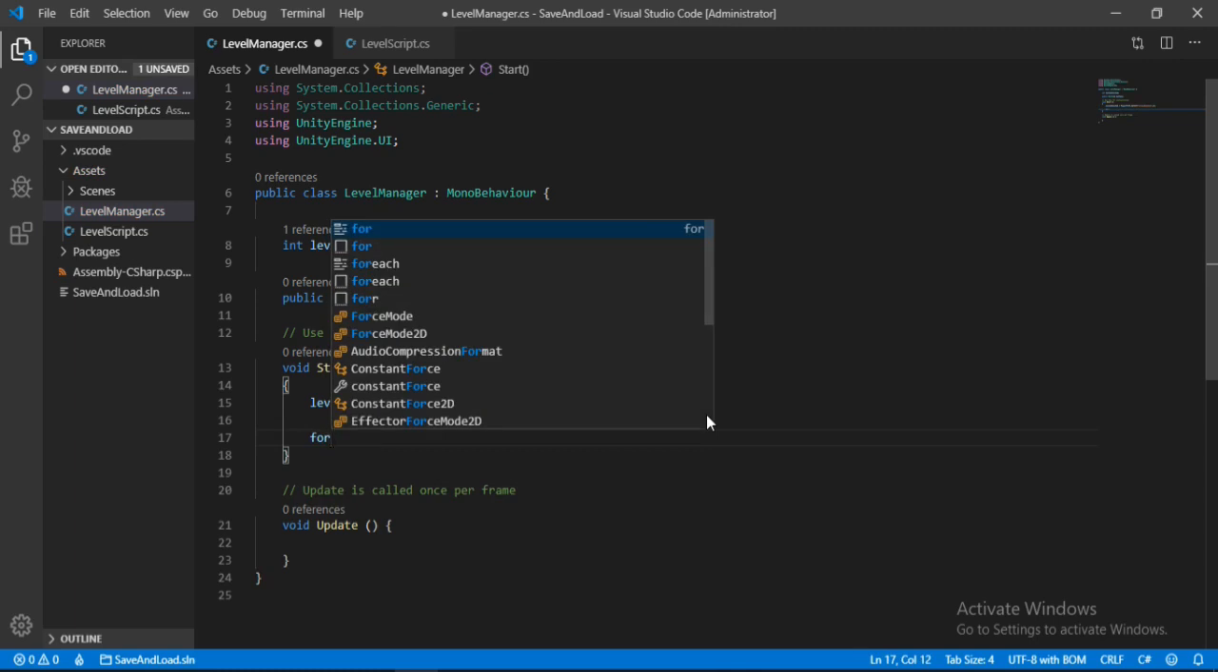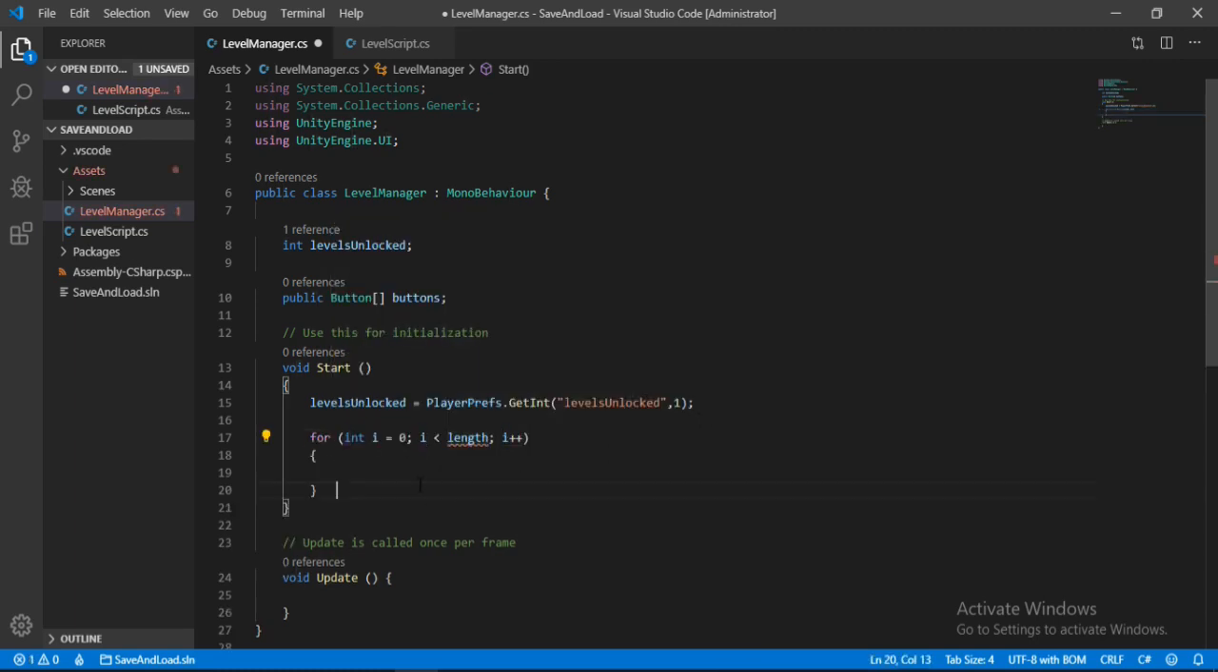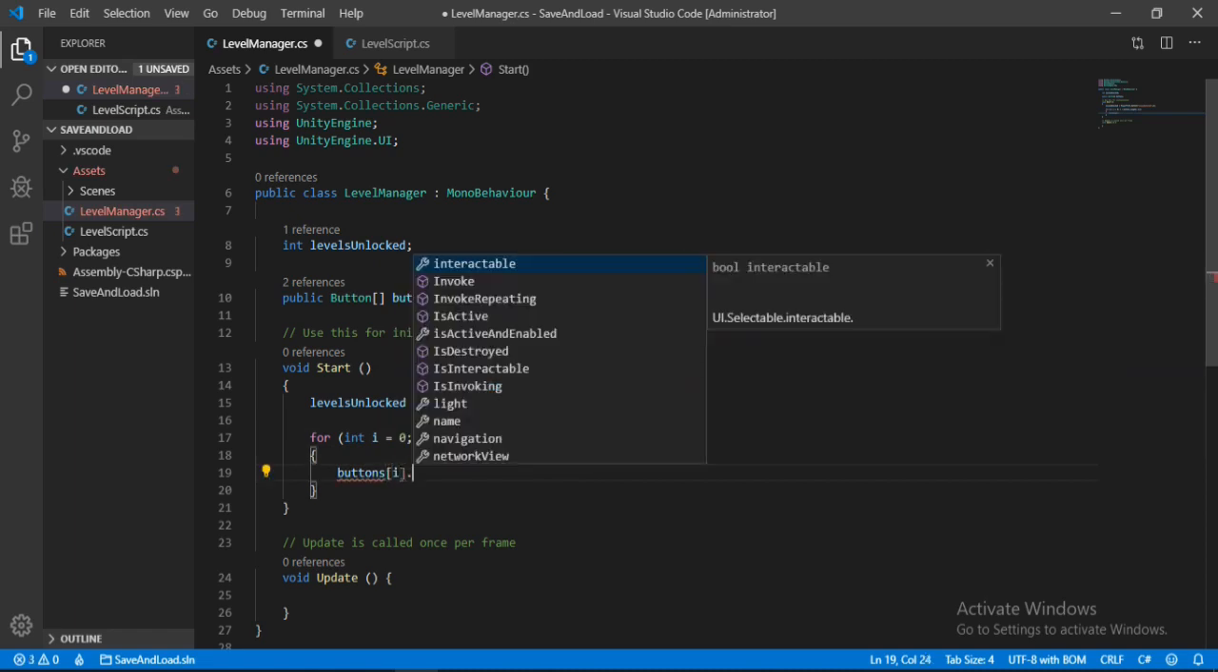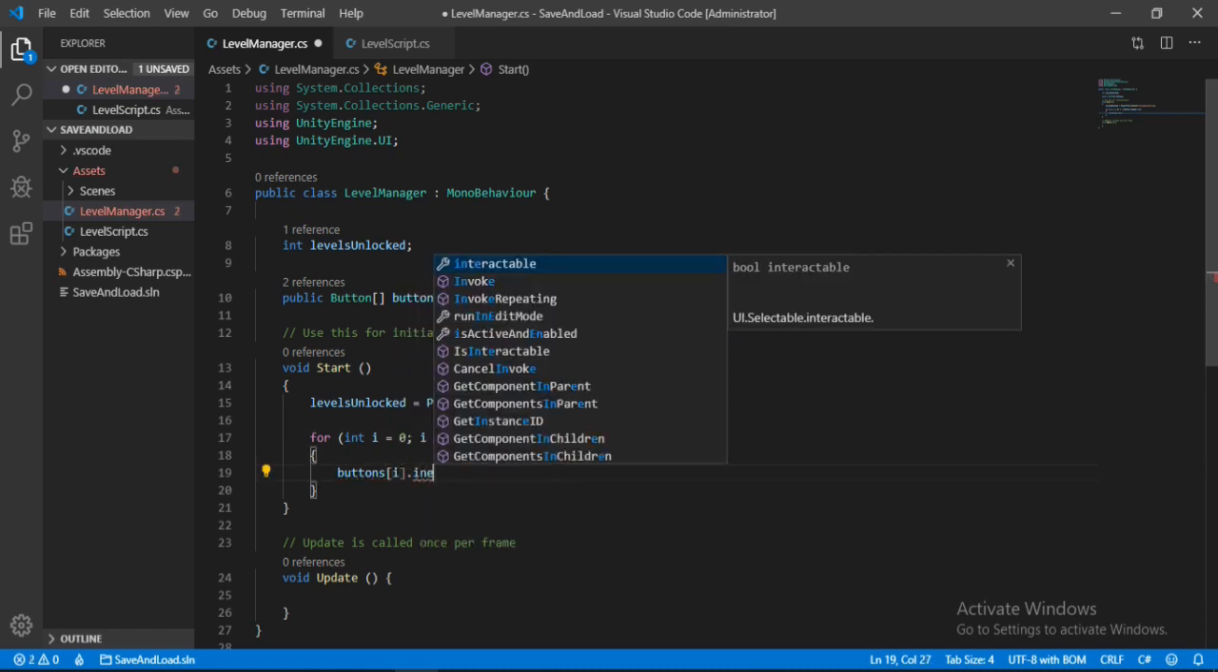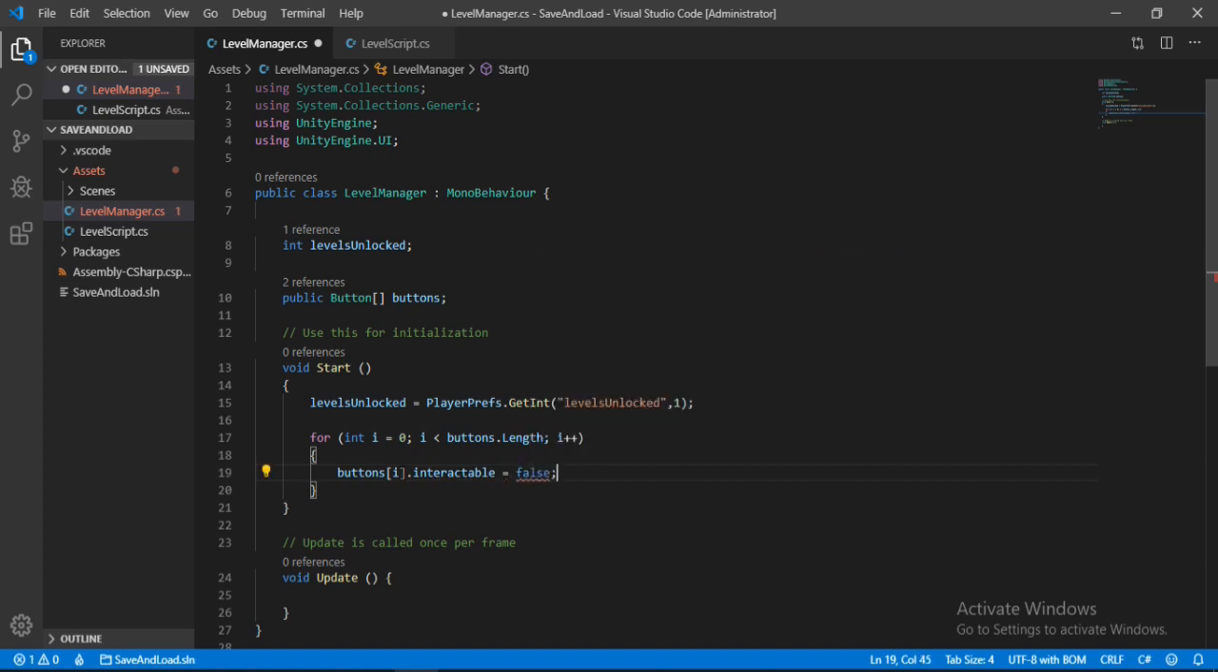And down here let's make a for loop. We want the loop to run through all the buttons, so let's put buttons.Length here, and inside here we will make all the buttons non-interactable. So buttons[i].interactable is equal to false, because we want all the buttons to be non-interactable at first and then we will make them interactable through another loop.